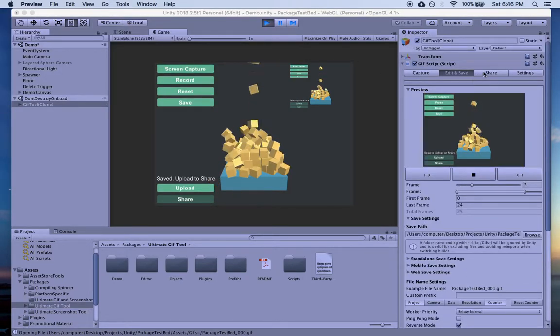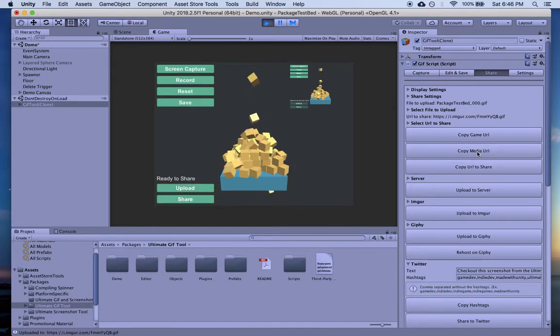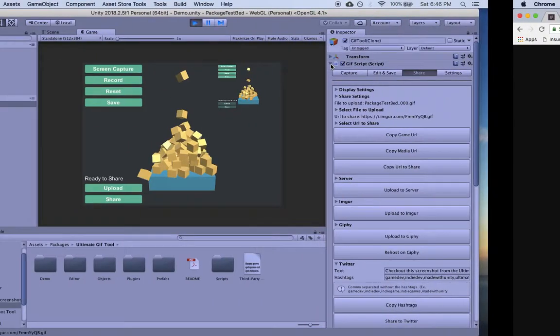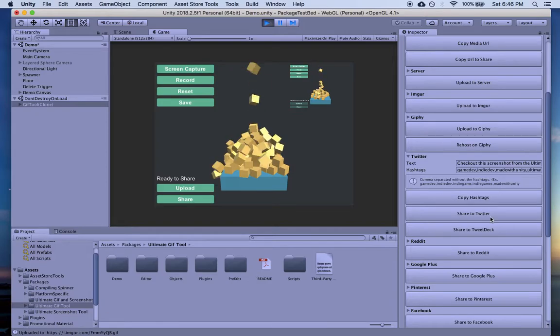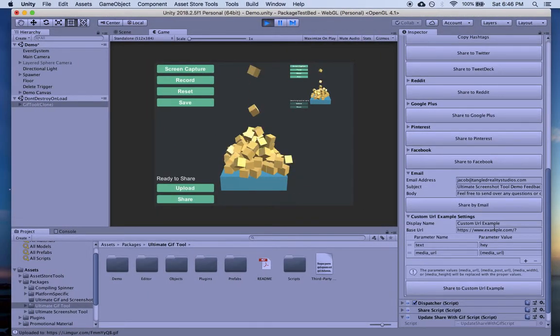Not only that, we can also share it. We can upload it to Imgur, see it there. We can share it to Twitter. We can share it to Reddit. And we can even share it to a custom URL you set up.